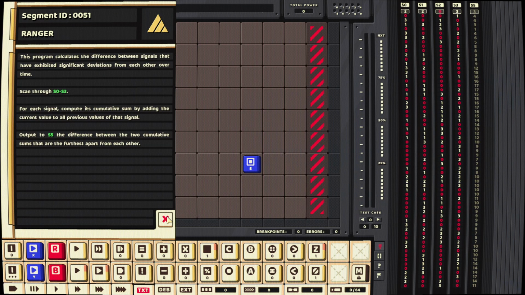Okay, I get the cumulative sum part. So at every point in time, there will be a cumulative sum. That is the sum of every value starting from the very first signal all the way to its current value. The sum of all those values, that's called its cumulative sum. And we basically take those four values, find the largest, or find the ones that are furthest apart, and submit that difference to S5.